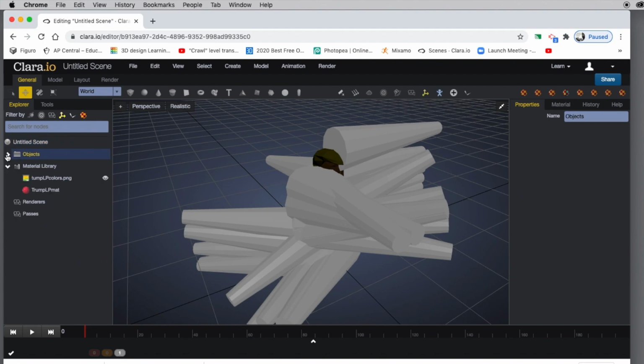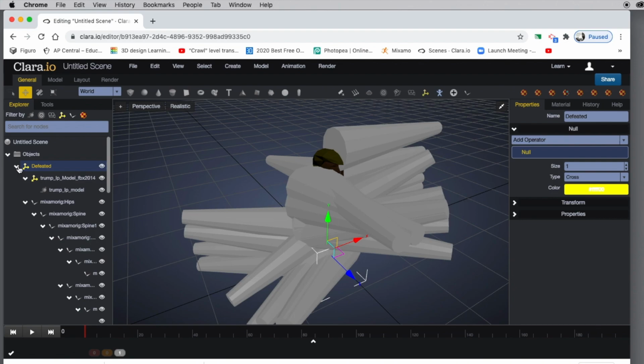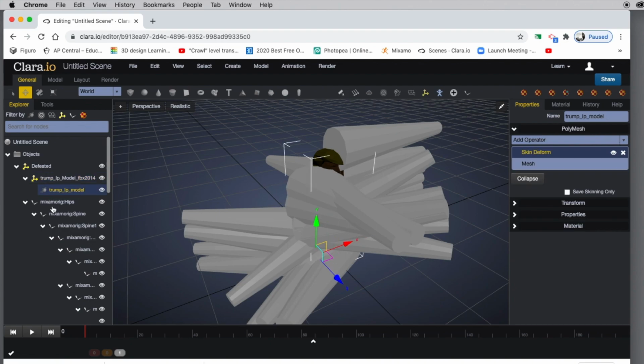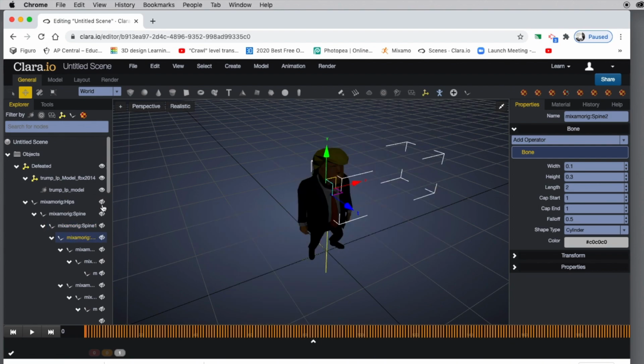So let me go ahead and collapse objects, and let's take a look at this and how it's going to be used. Underneath my objects in my Explorer panel is the hierarchy of this model. If I expand it, you can see that the model here is attached to a null. The actual model is here, and then there are all these FBX file bones, and I can turn those off by just clicking these little eyeballs over here with this rig.